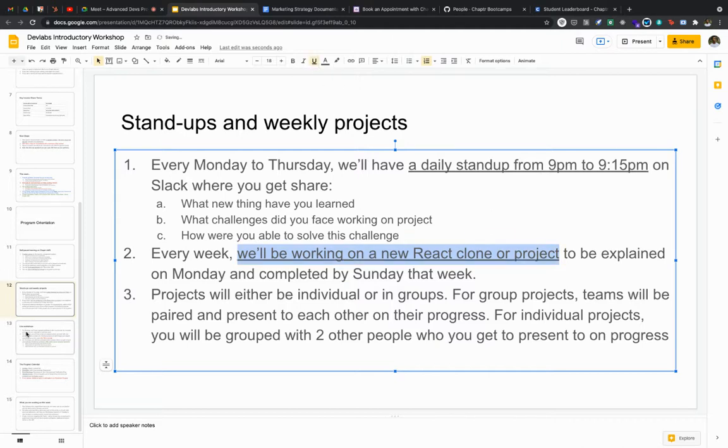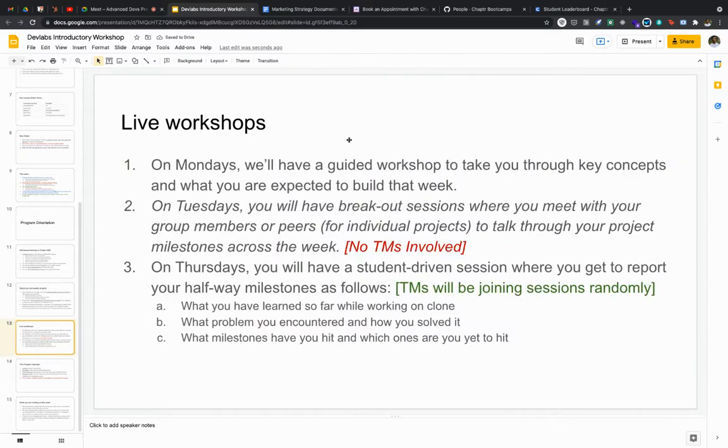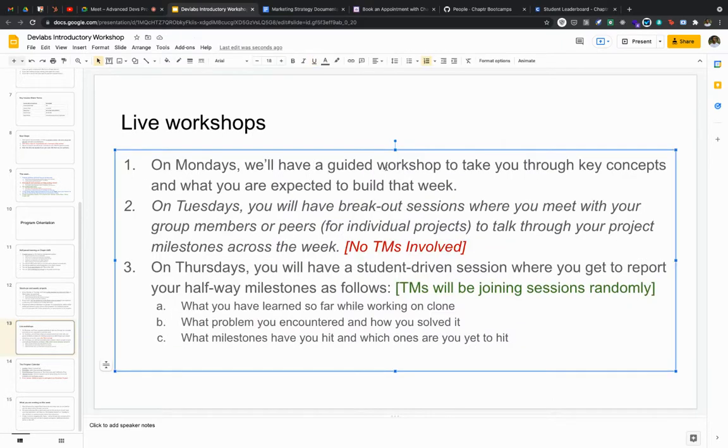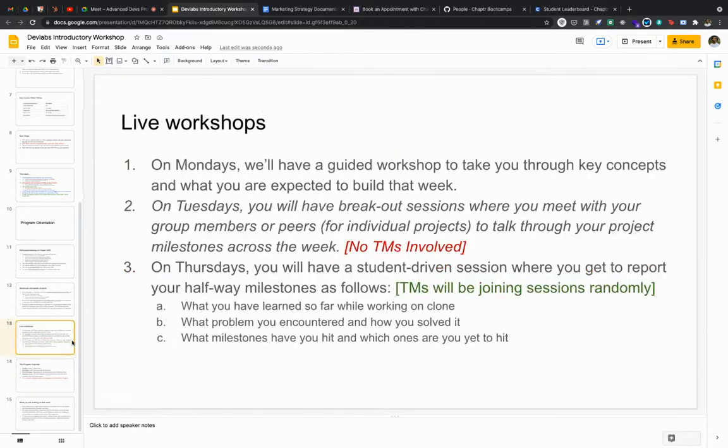And then I talked about how we'll structure our live workshops, where on Monday we have a guided workshop. On Tuesday, we run a poll on what you want to do. And on Thursday, we have a student-driven session where you report on your halfway milestones. This is a chance where, if you really have a problem, you can learn from your peers, and TMs will also be joining in, so you can ask your questions to TMs who are part of that session as well. So the Thursday session is going to be more student-driven with TMs participating, and here I'm waiting for the poll to come through.